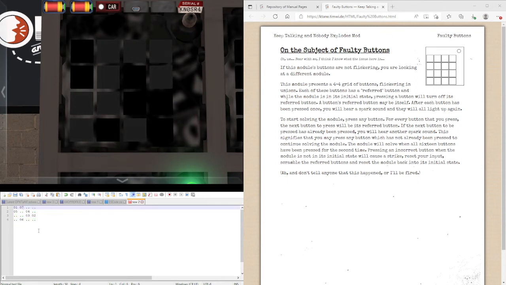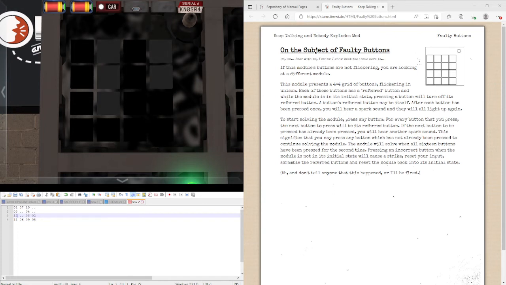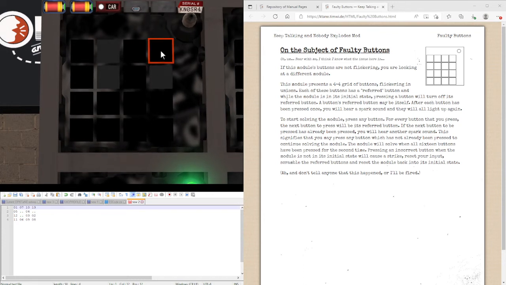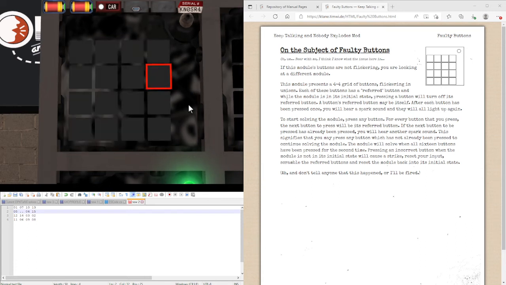The referred button, this is our eighth. This is our ninth. This is the 10th. This is the 11th. This is 12. This is 13. This is 14. This is 15. And since we've already pressed this one, this is our 16th press.